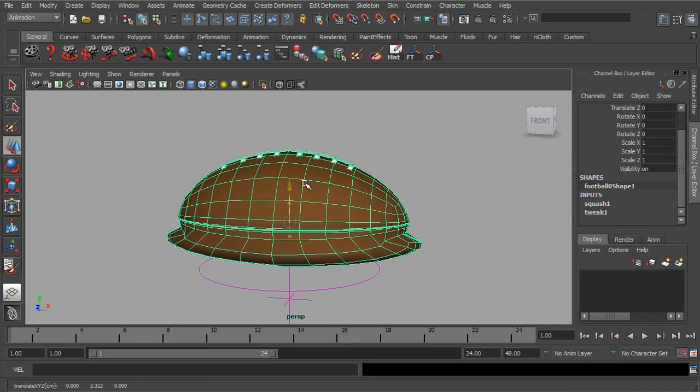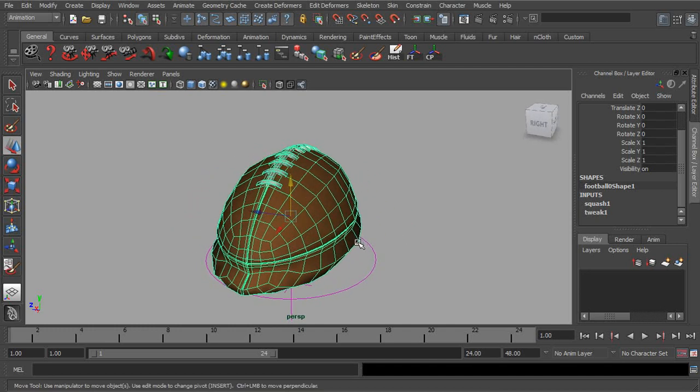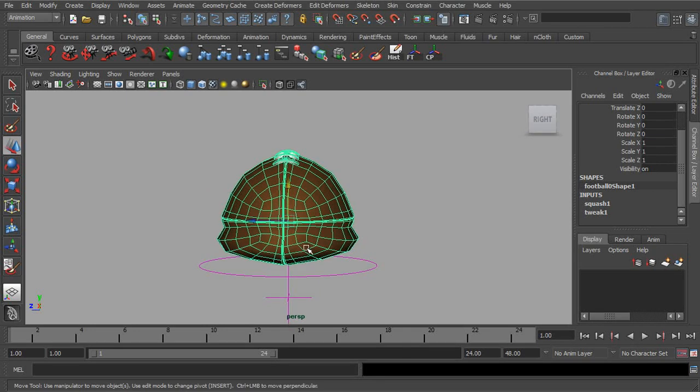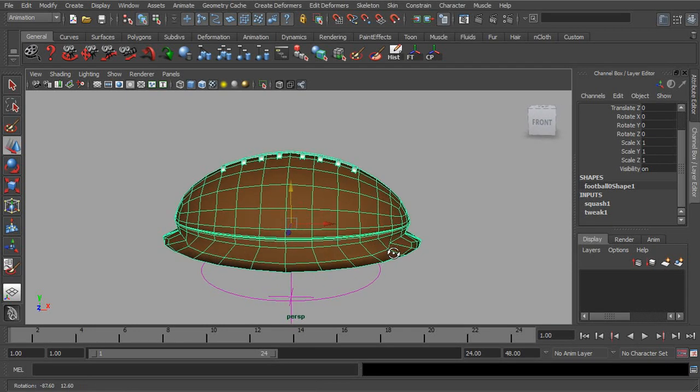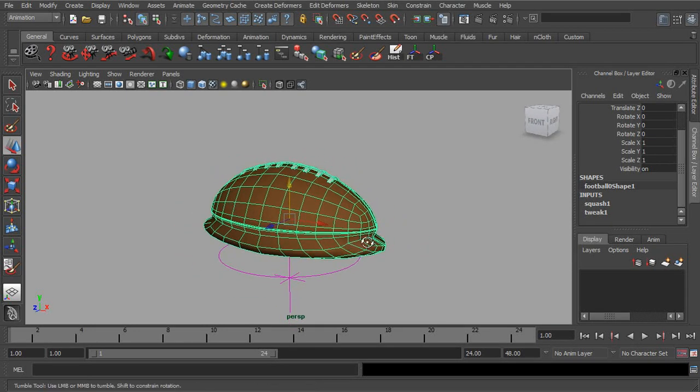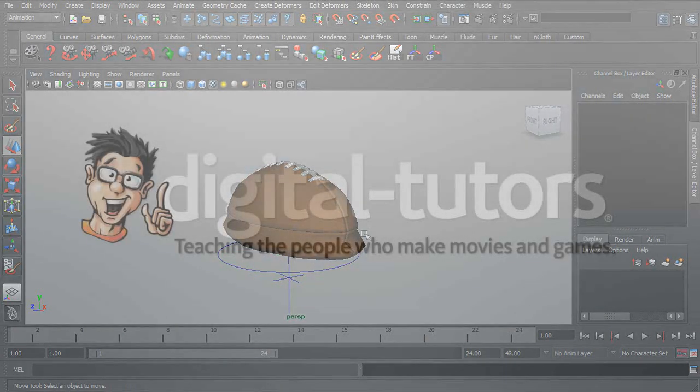So for a tire, for instance, this would be great to make sure that the edges of the tire kind of protrude out for volume. So in this lesson, we learned how to work with the squash deformer in Maya.